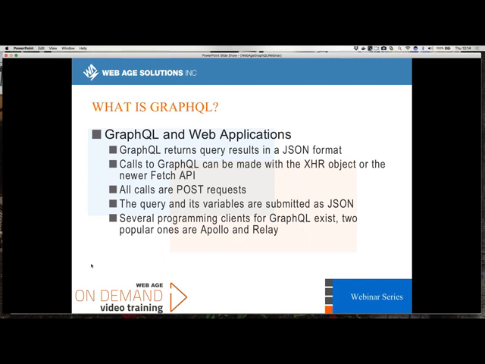When you make your calls to GraphQL, you can use the same type of libraries that you would use when making REST service calls. You can use the XHR object. You can use the newer Fetch API. If you're using some other library that wraps those lower level functions, you can use that as well. Because at the end of the day, it's just a straight up HTTP request to the server to pull down the actual GraphQL results.